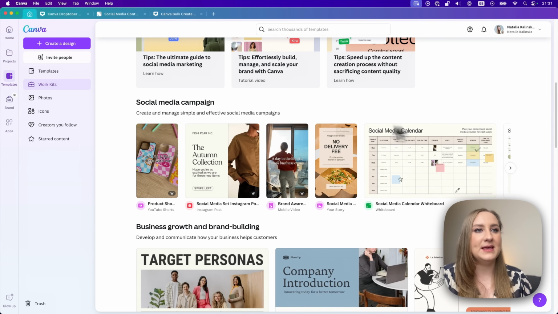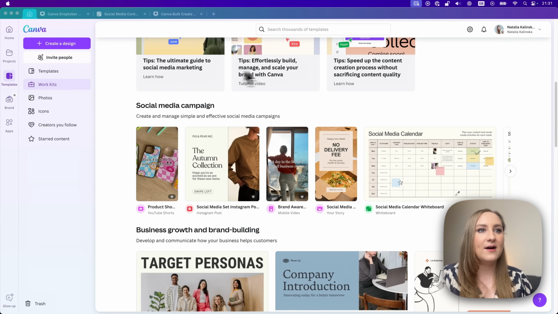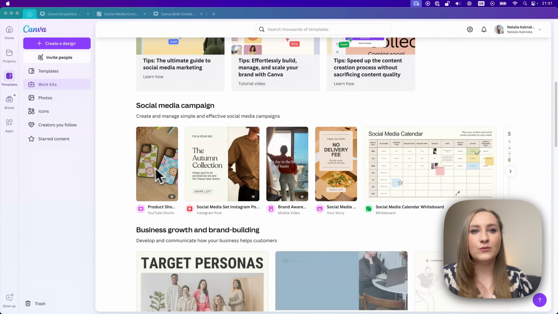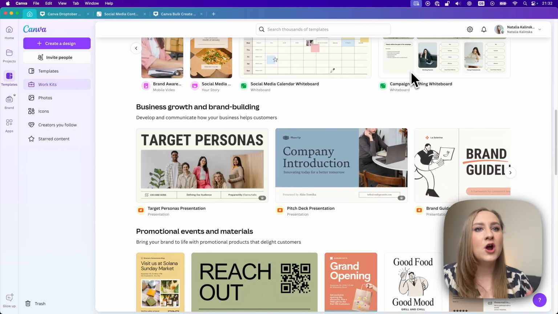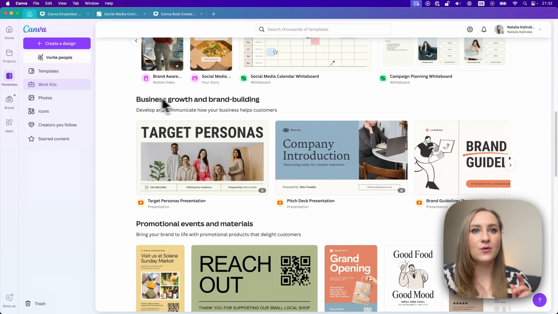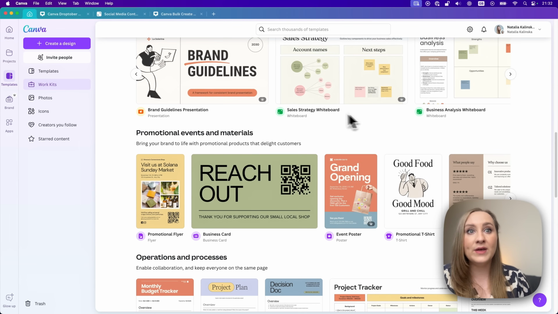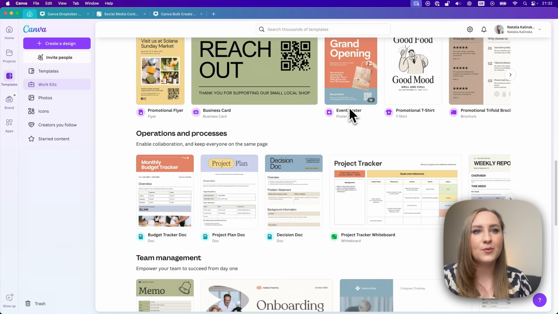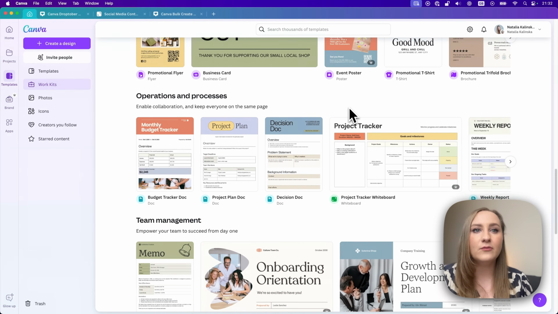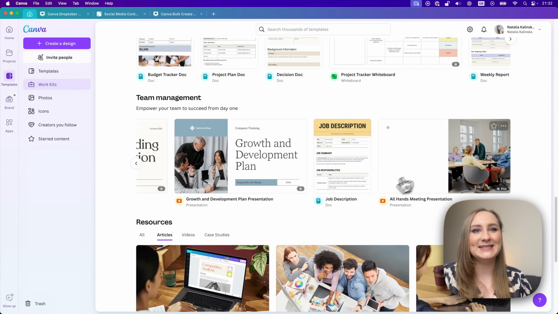And then you see all the different amazing templates for all sorts of design tabs under different sections too. So we have a social media campaign section with reels and shorts templates and a campaign planning whiteboard in here. Really useful stuff. Same goes for business growth and brand building. You can create your brand guidelines for a full-on sales strategy in here, step by step with the use of these templates. We have promotional materials, operational support with things like decision docs or a weekly report. We have team management with onboarding or job description doc in here.